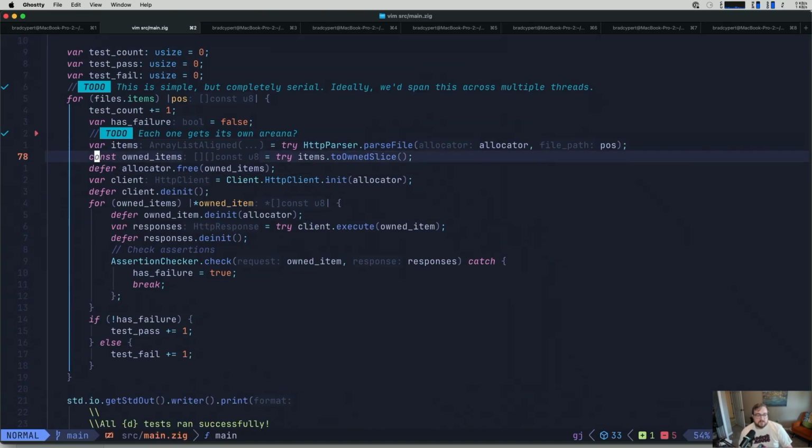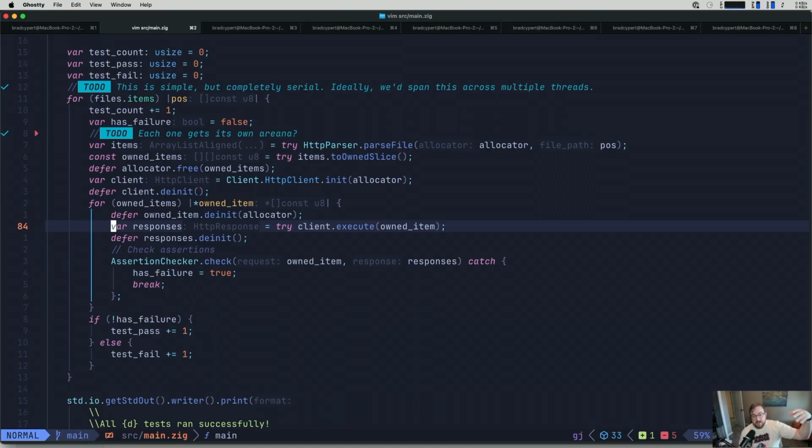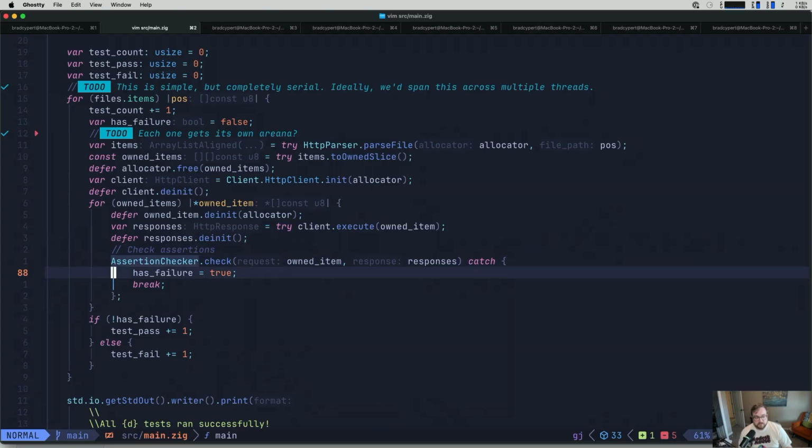We do that parsing that I mentioned. We create an HTTP client. And then down here, for each item that we have in an HTTP file, worth mentioning, you could have multiple requests in the same HTTP file. That would be like sequencing of requests. So you might do like a setup and then like an assertion and then maybe a teardown. So like create a user, assert that the user has some permissions, and then remove the user might be a scenario that you might do. Anyways, we execute and then we do an assertion checker, right? And if we catch an error from the assertion checker, we say, hey, this has a failure. Down here, we check to see if there is a failure. Test pass and test don't pass.